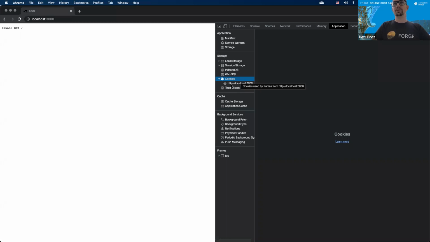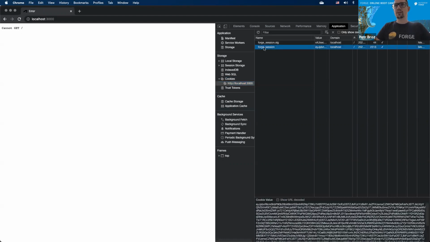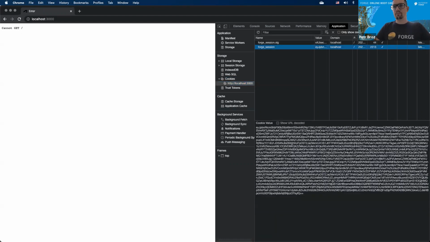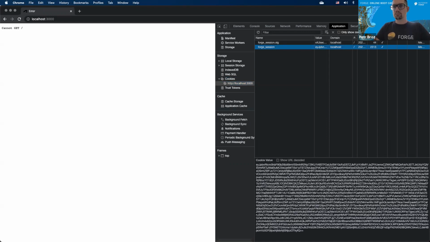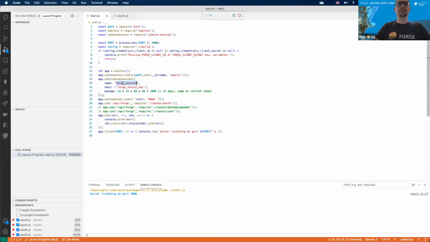application cookies, you'll see that for this localhost domain, we already have some kind of cookies stored here. And if you try and view it, you'll see that it contains some unrecognizable data. If you recall from our start.js file, this is the name of our cookie. And that long string is basically all our session data, the internal token, the public token, the refresh token, the expiration time, all of that encrypted with some secret key, right?